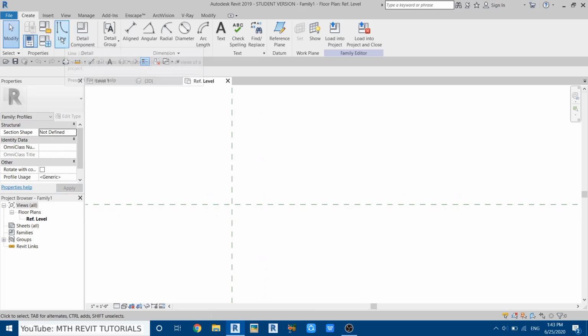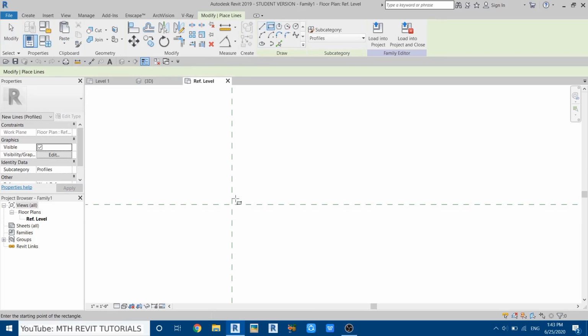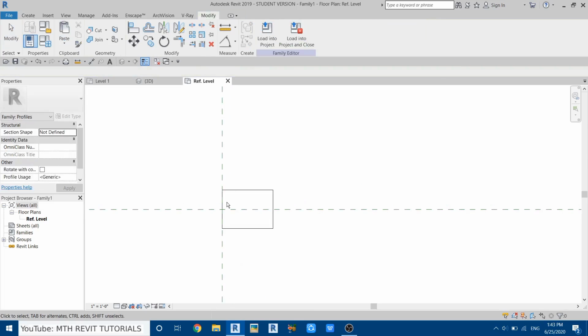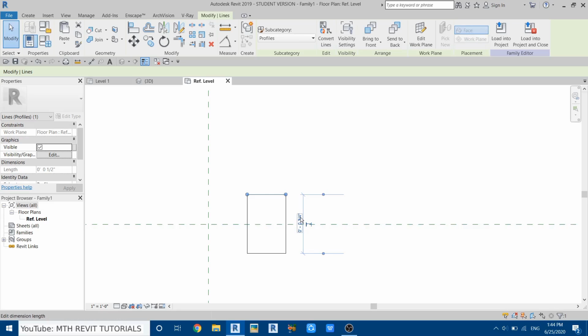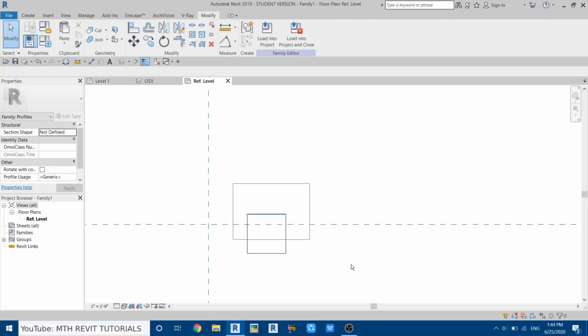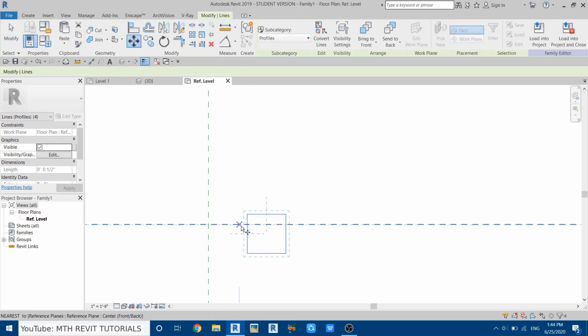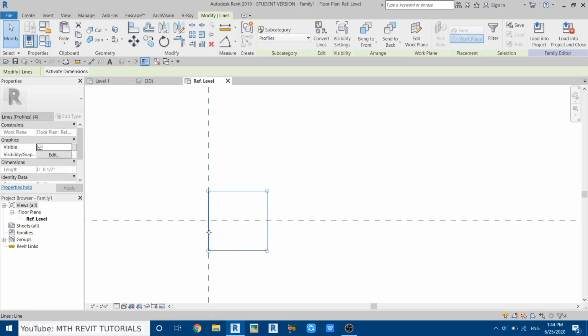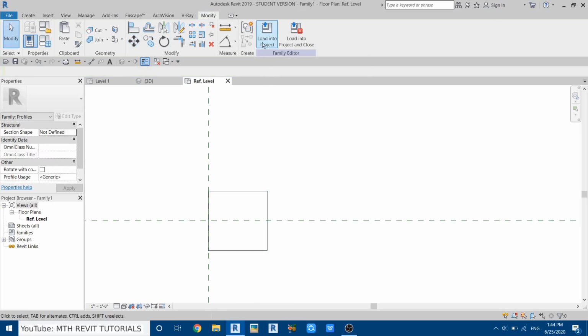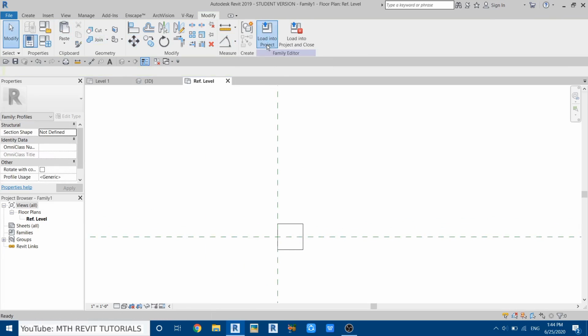and create the profile. So select line, then draw a rectangle here, 1/2 inch by 1/2, 0.5 inch. Then select this line and here also make it 0.5. Now select that and just take that to the center. Just use this midpoint and place that here. Let's load this into our project. If you want you can save it, but I will just load this into the project.